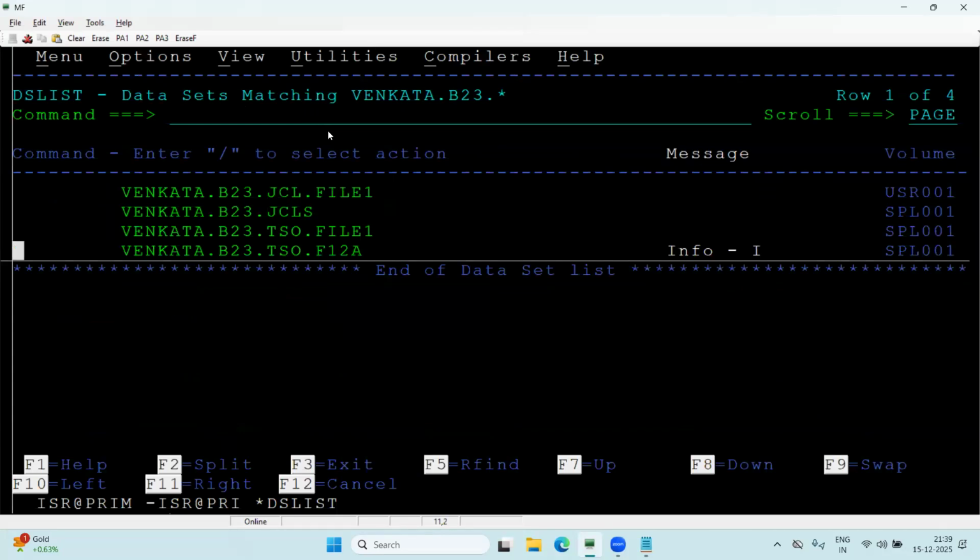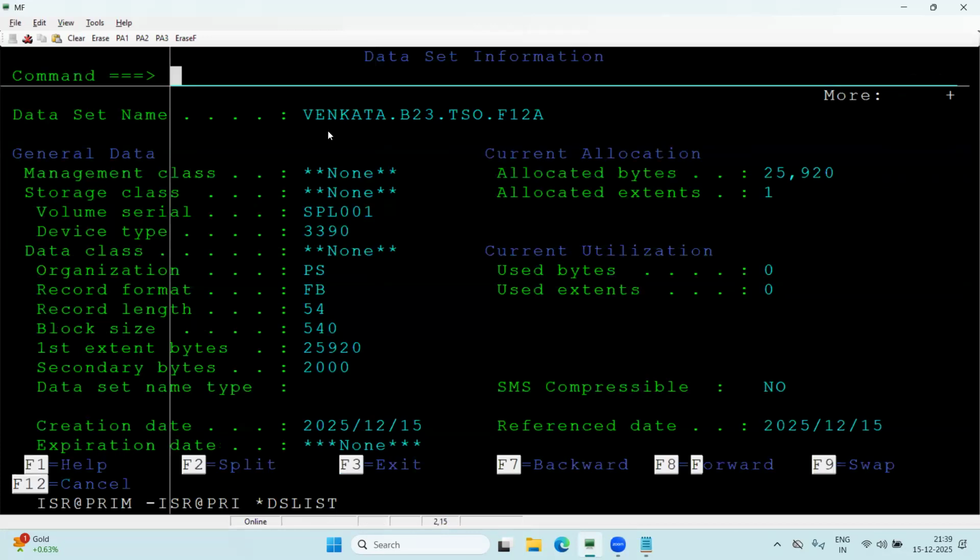Now I can type I, but we will discuss differences between I and S later. Today you don't understand much, but we will discuss that later.